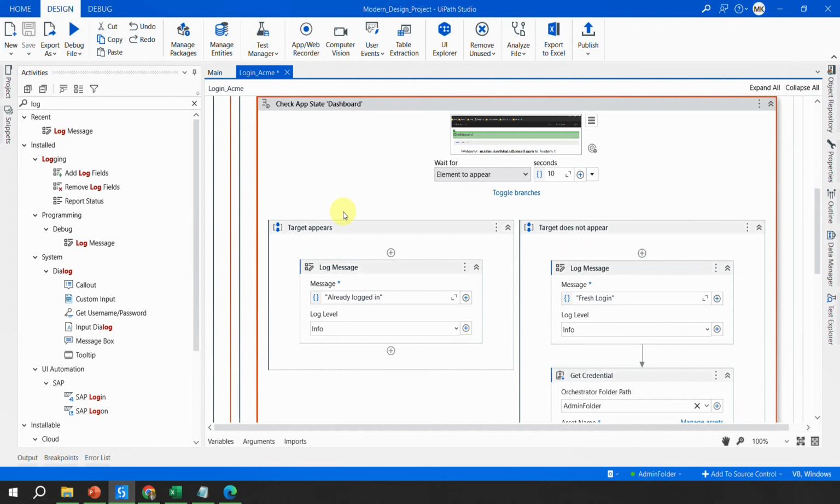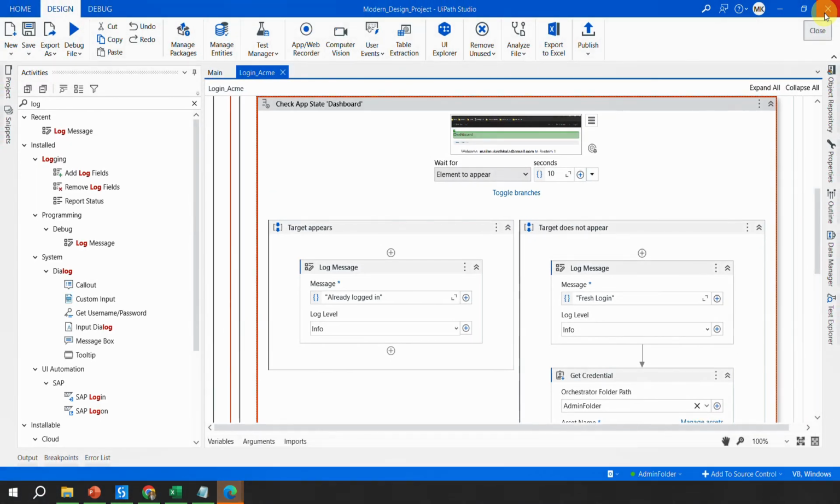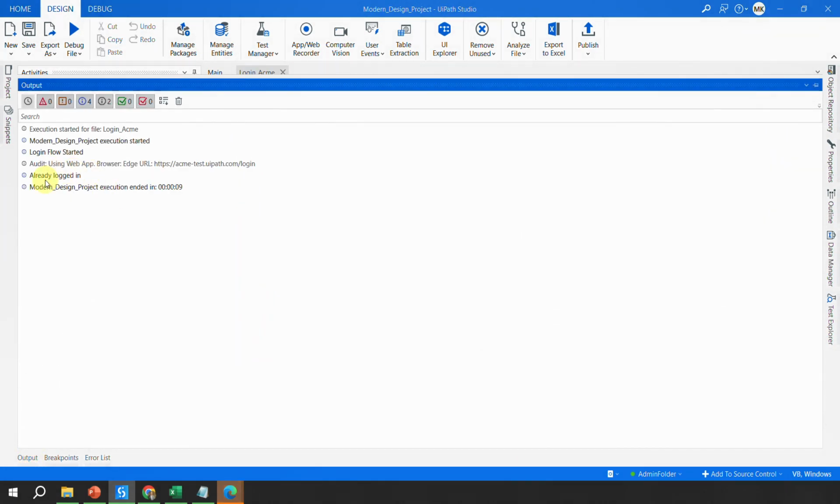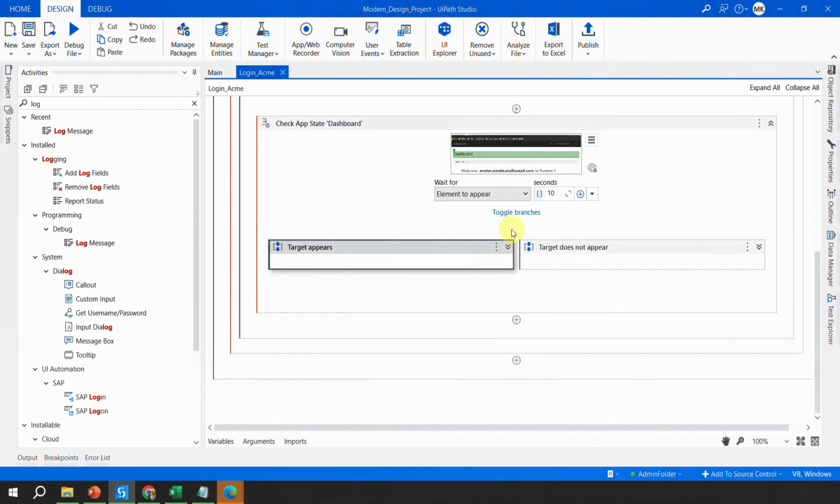Okay, so I'll save everything. I'll again go to this login Acme, go here and run the file. It has reopened the browser, but this time it was already logged in. So what has happened? If I go to the output, you would notice that it says I was already logged in, and it continued the automation. It never went to this part of the automation.